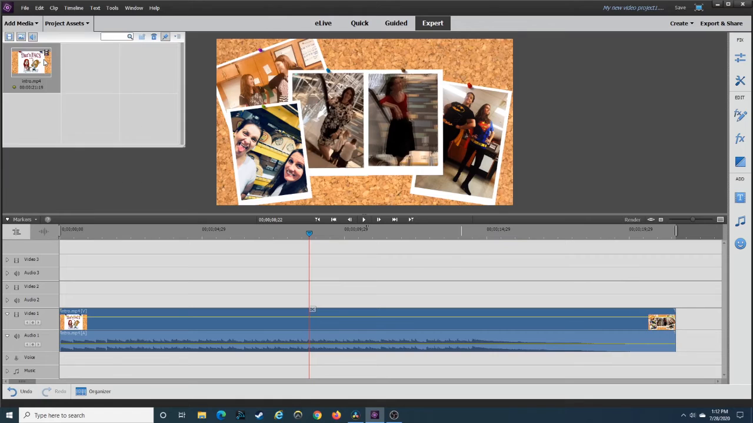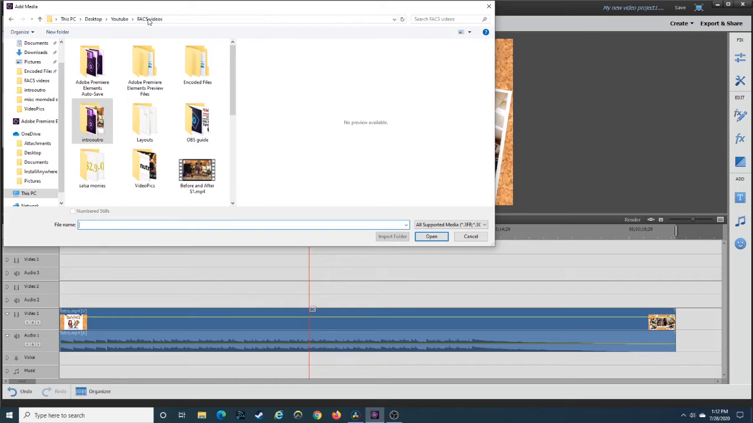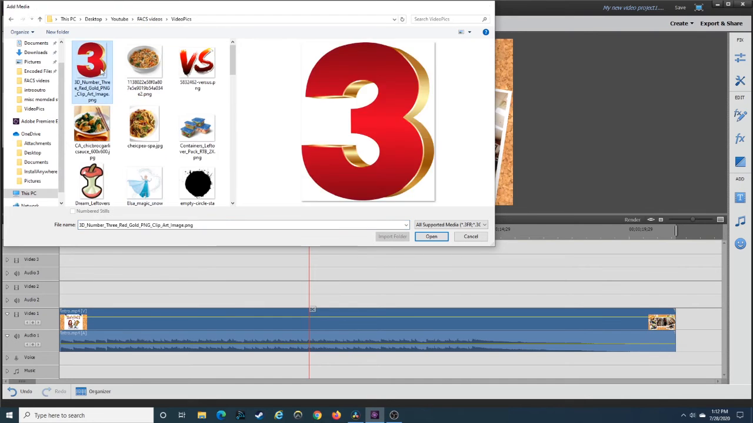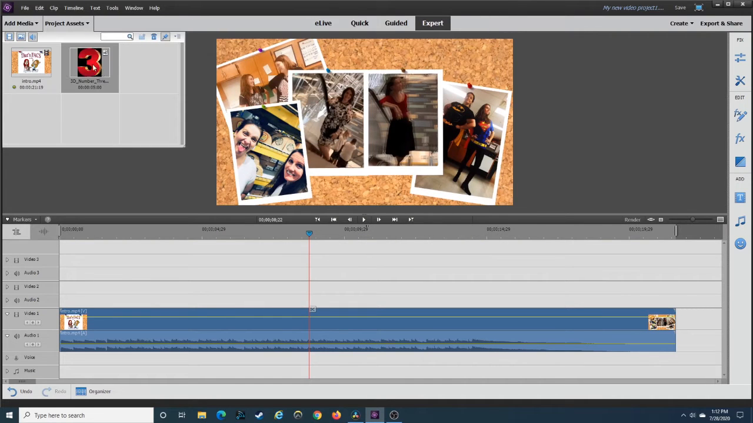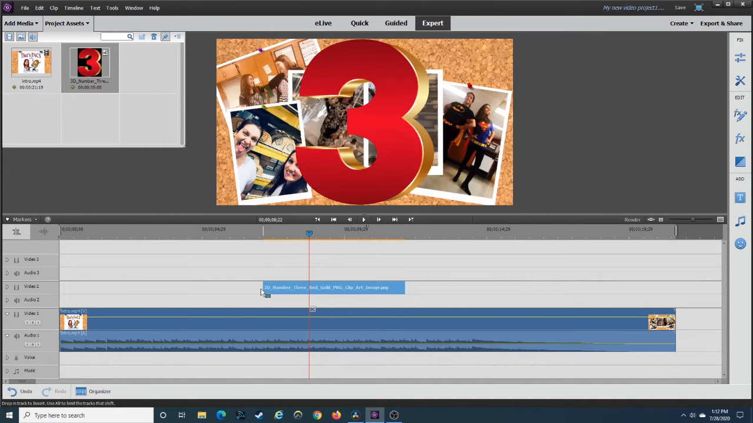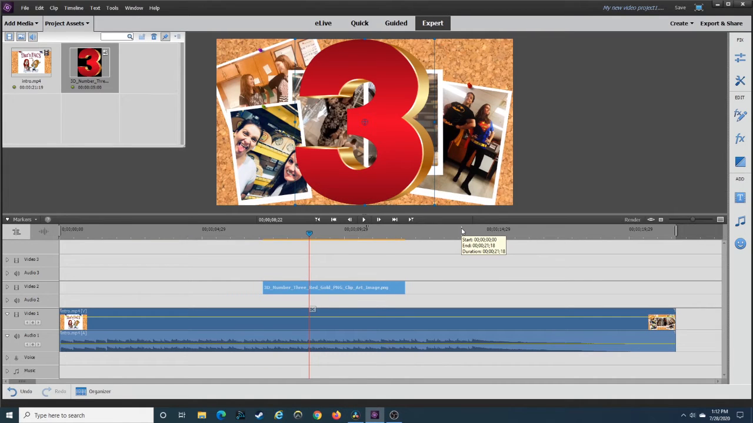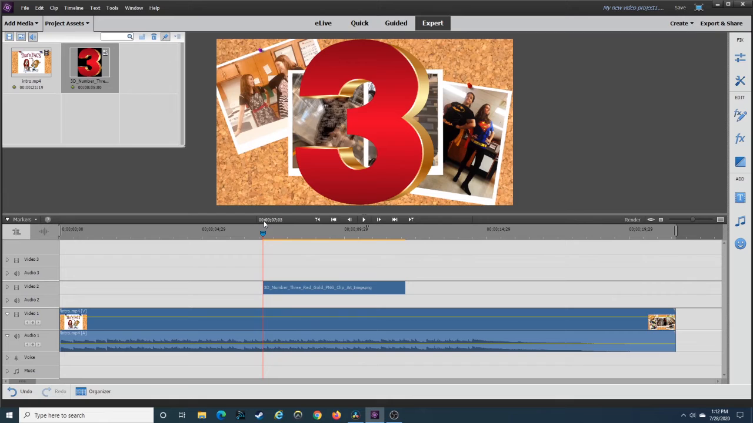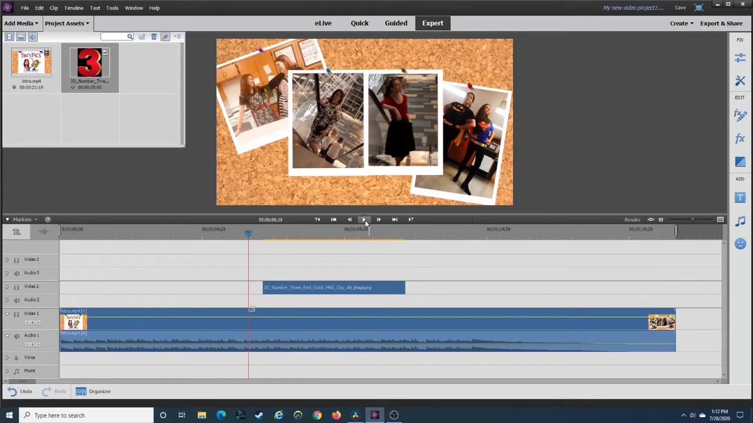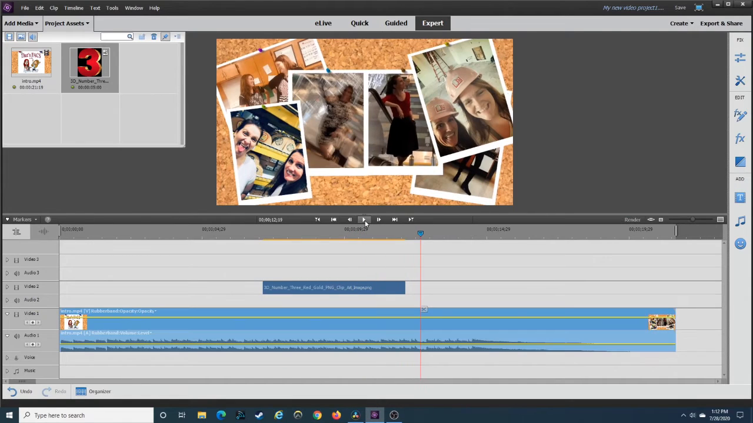Let's try adding another media to go over what we've done so far. For now, I'm going to just choose a number 3. It will go into project assets, and again, I can drag it down onto my timeline. Whenever you use a media that is just a still image, it defaults to being 5 seconds long. So if you play the video out, it'll be around for 5 seconds and then it will go away. And this works pretty much identically the same in all programs.